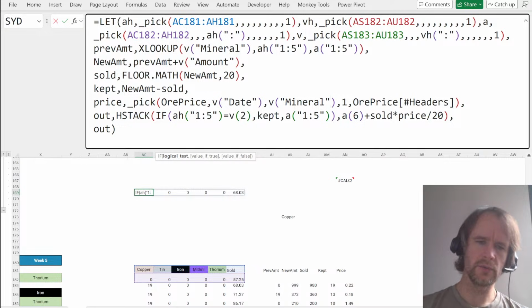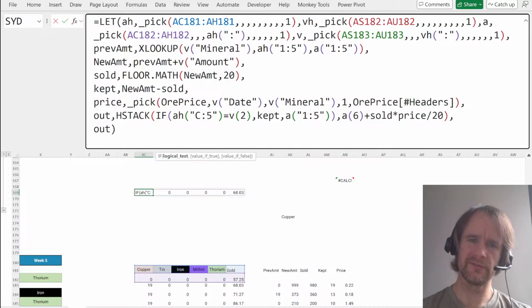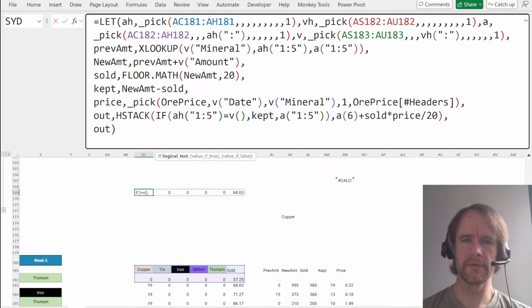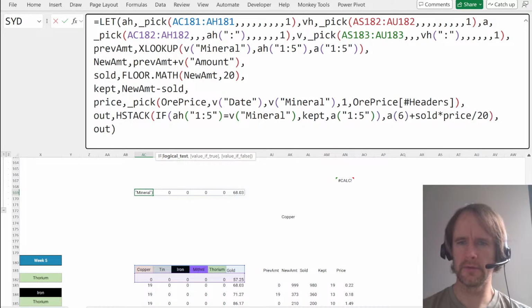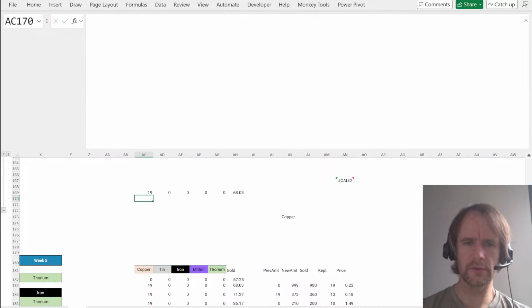This is, oh, now, AH of, can I do this? No, I can't even do that, can I? That wouldn't even make any sense. That's tricky. Mineral, A of 1 to 5, I can do copper to thorium. Although 1 to 5 might be clearer, honestly. A of gold. Does that all still work? Yes.